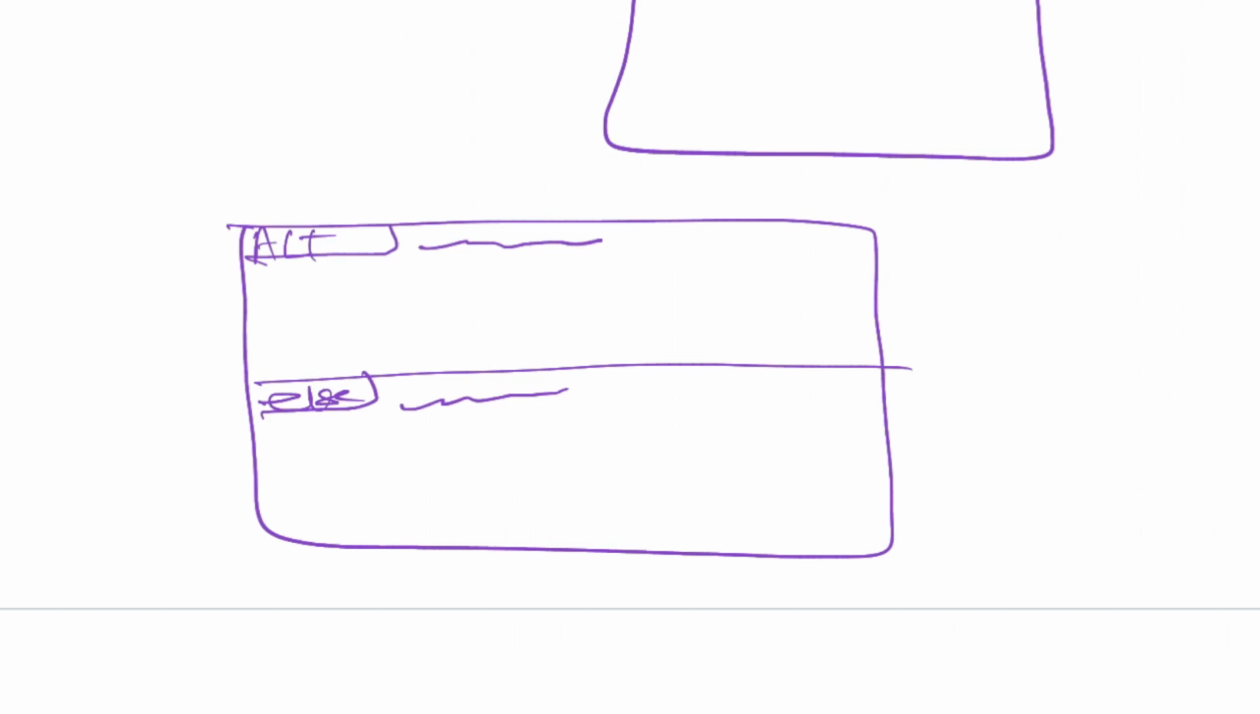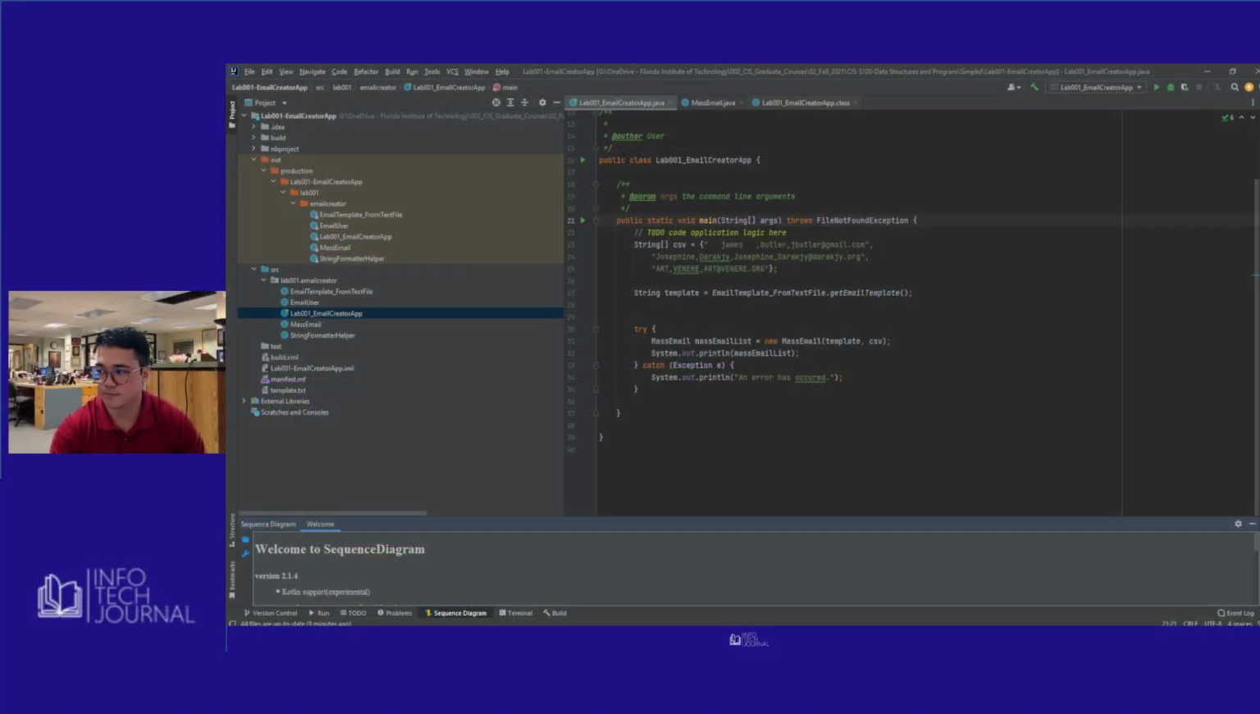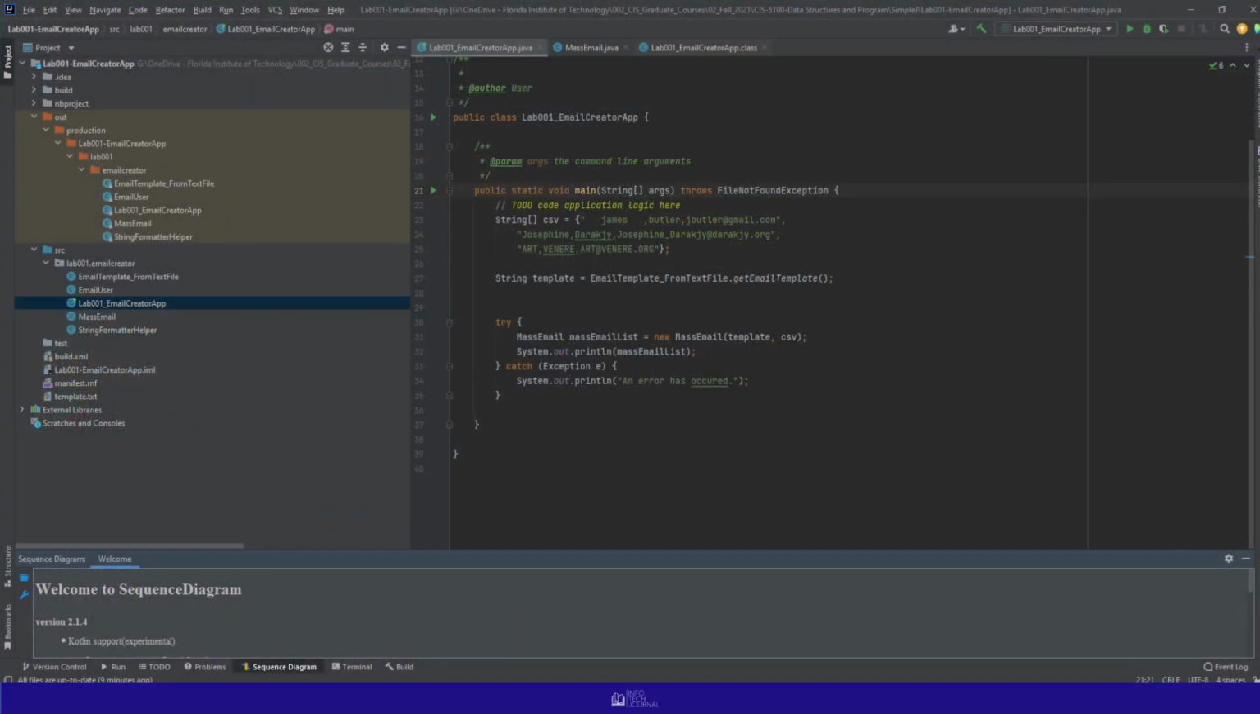So once you finish your code, you probably use any sort of IDE. But for this particular example, we're using IntelliJ with the sequence diagram plugin. So from there, I've already loaded an assignment that I made for one of my classes. So this is a simple application.